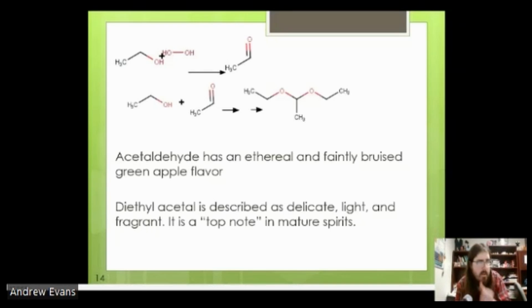What we have here is what happens. Okay, so if I mix hydrogen peroxide in with alcohol, it produces the acetaldehyde. This acetaldehyde mixes with more alcohol. We can form, through a couple different steps, this acetaldehyde is an ethereal and faintly bruised green apple flavor. However, given enough time, enough reactions, you form diethyl acetal, which is described as delicate, light, and fragrant. This would be a top note in many mature spirits.